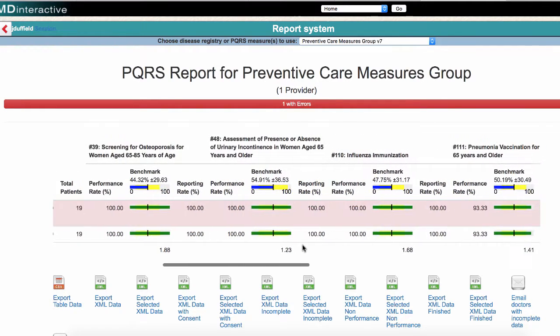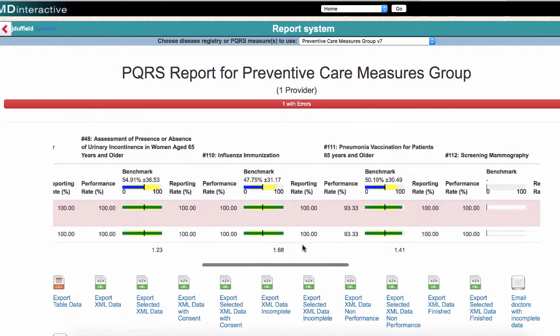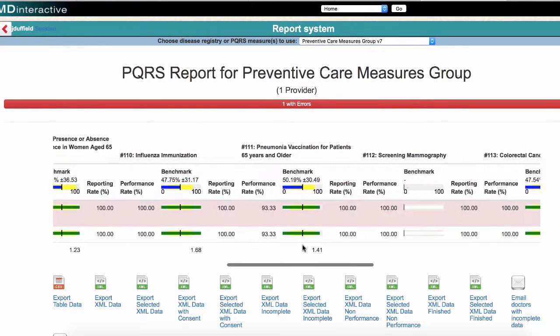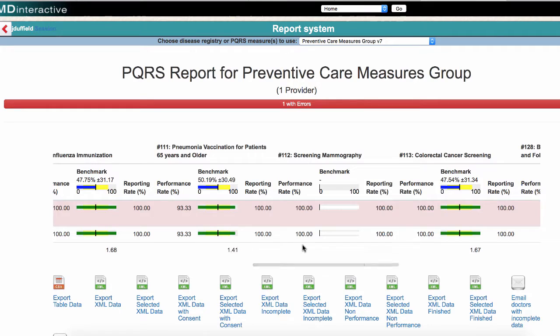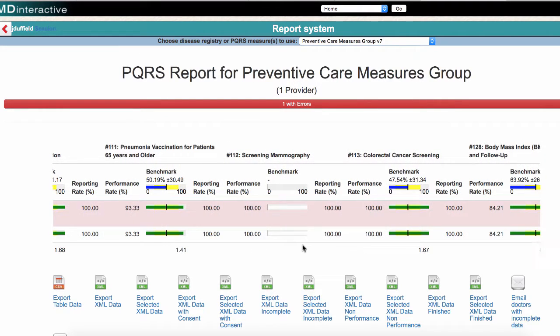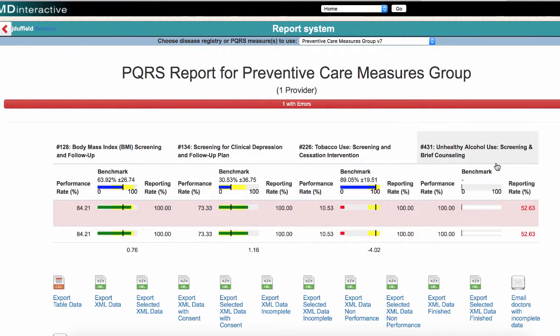As you scroll across, you will see each of the measures and the performance and reporting rate for the data that you have entered as it compares to the national benchmarks. As you can see on measure number 431, there is a reporting rate that is in red. This red reporting rate of 52.63% indicates that there is data that is missing for measure number 431. In order to successfully pass CMS, reporting rates must be 100%, so there is work to be done on this measure. We will scroll back and take a look at how to do that.